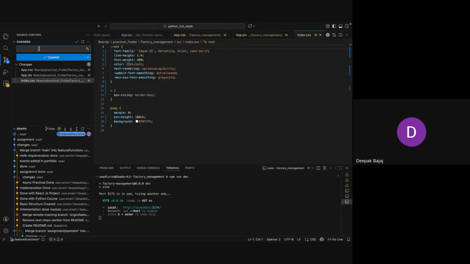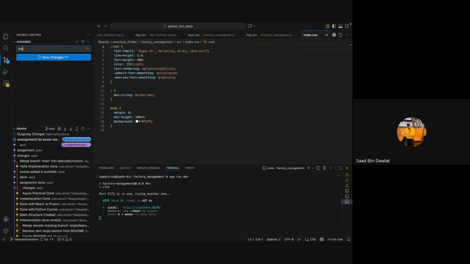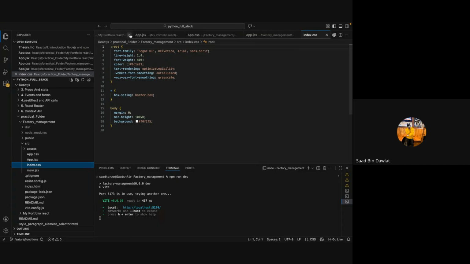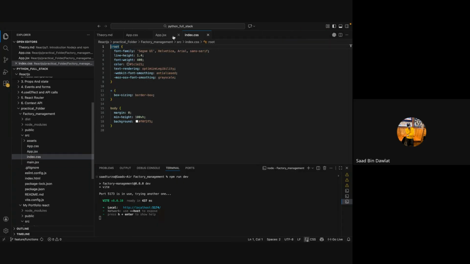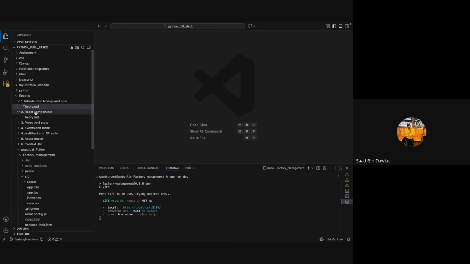Component. The second chapter is React components. You can go through the theory, and we will discuss it there. Okay, so React components, this one, right?